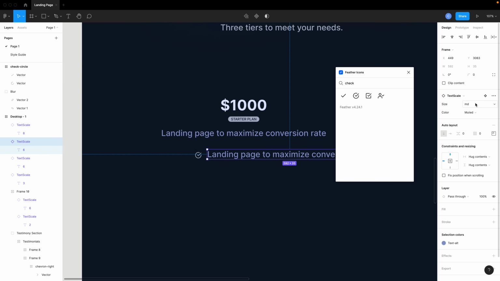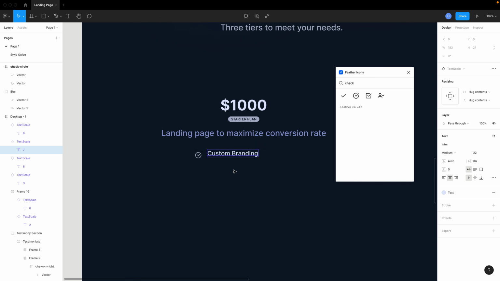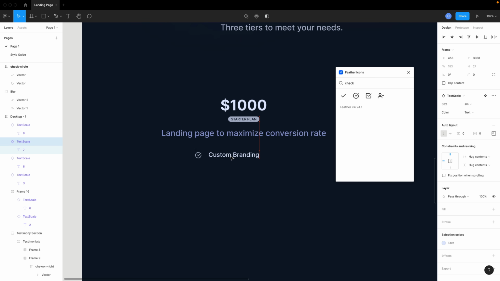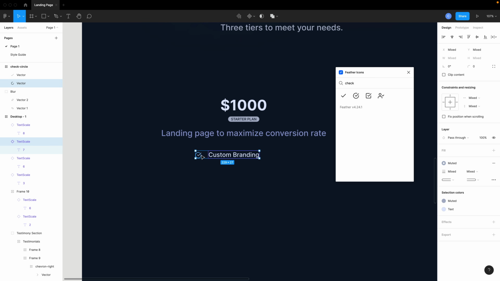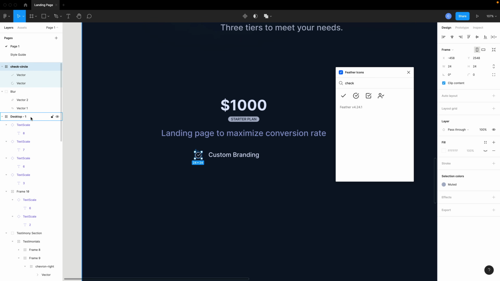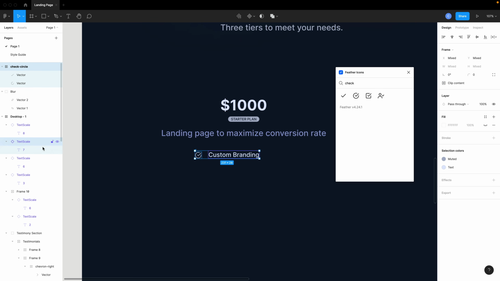Let's grab the component, and I'll come over here and change this to small. And I want this to be my text color as well. And I'm going to add the first of many little check boxes here. So let's grab both of these combined, and I'm grabbing the vector. I actually want to grab the frame. So let's grab that frame, and then right there, that text box.